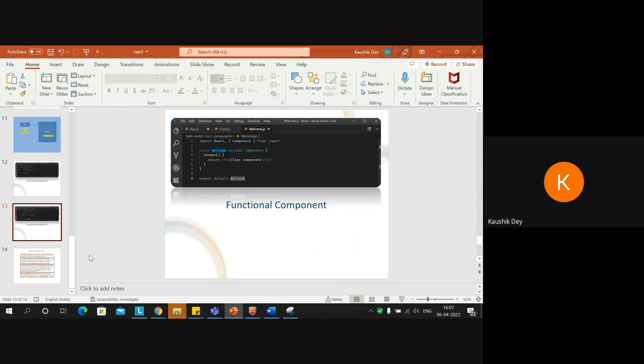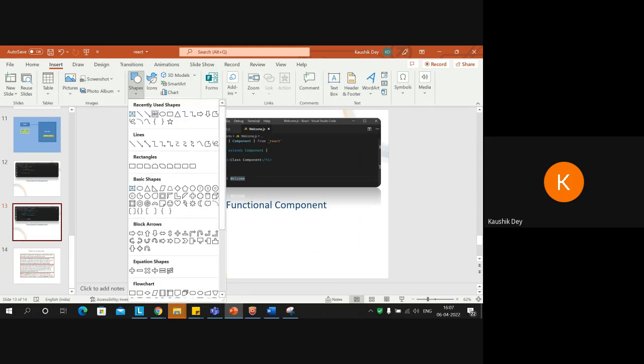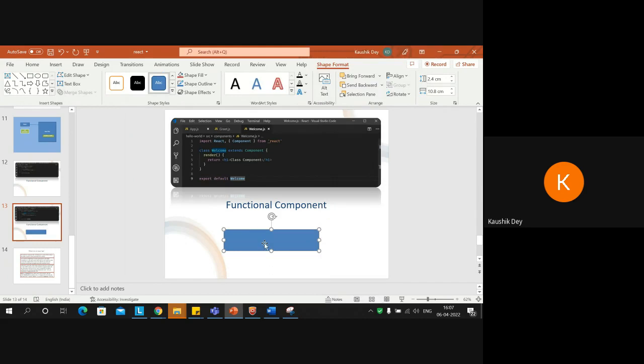Whenever you add it, I will demonstrate that tomorrow, how we can add it. But Welcome is your markup. This Welcome tag we have to import wherever you want to show it. One minute. This is your question, right?